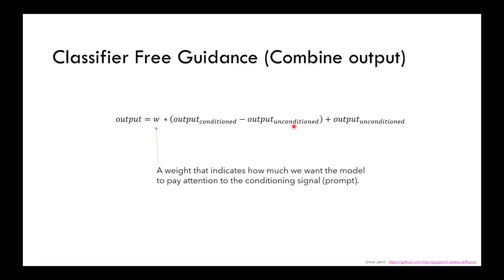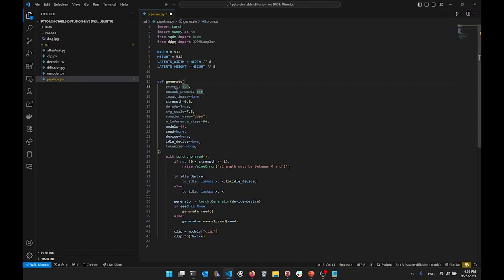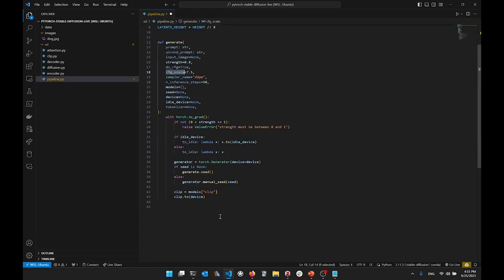The unconditioned prompt is also the negative prompt. The negative prompt that you use in Stable Diffusion is this parameter here, the unconditioned prompt, and this is the unconditional output. We will inference from the model twice, one with the prompt and one with the unconditioned prompt, which is usually an empty string. Then we combine the two by this, and by using this weight, we can decide how much we want the model to pay attention to the prompt.